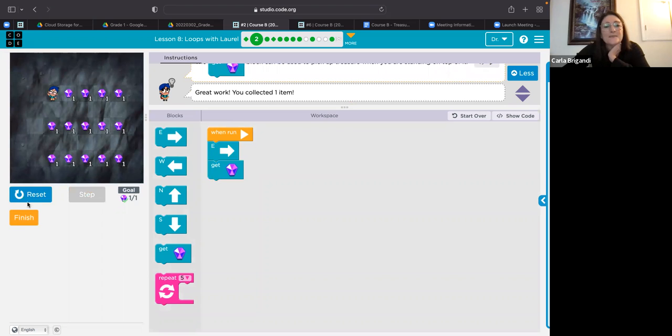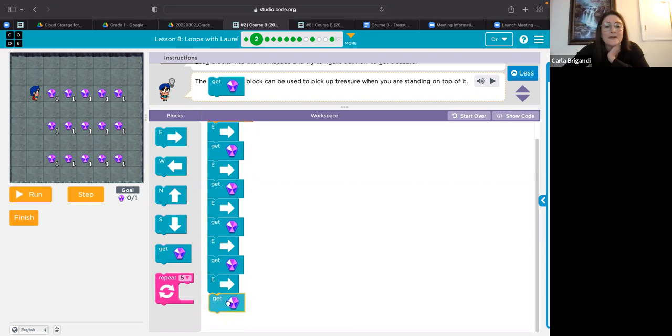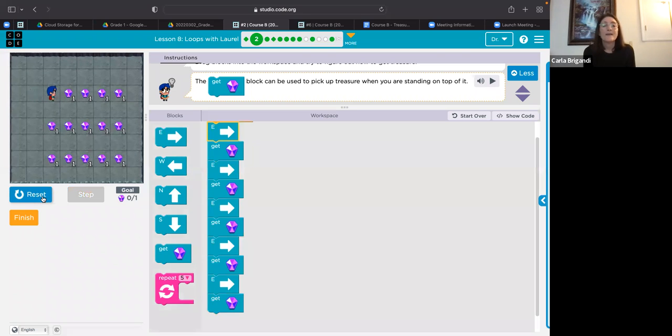Oh, I collected 1 gem. I'm going to reset it because I really want to collect 5 gems, and there are different ways I can do that. I can just do this 5 times. And this is patterning, and this actually leads into algebraic reasoning. So to me, as a former math teacher, this is super cool because we're teaching kids to see patterns and reason algebraically. And off she goes.